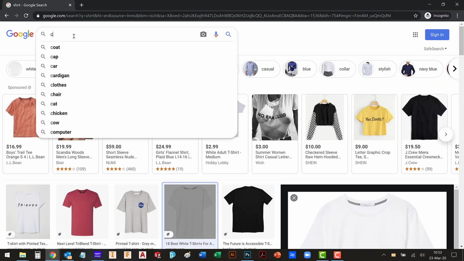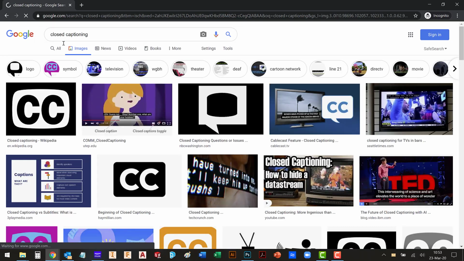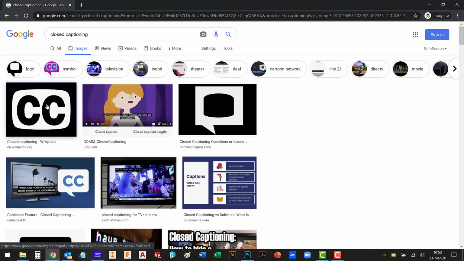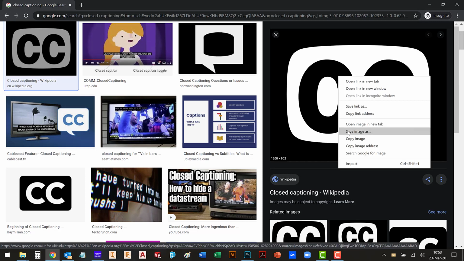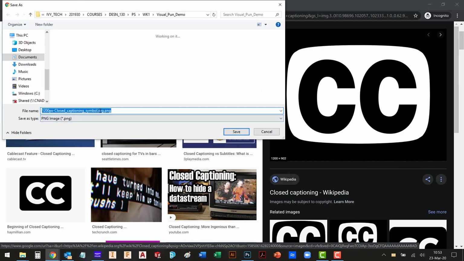Now let's go look up the closed captioning logo. Here's an image from Wikipedia, so I'm going to grab that one and do the same thing. This one's coming in as a PNG. Notice that there is also an SVG here. Delete that part of the file name. It's not a good idea to have extra extensions in the file name.